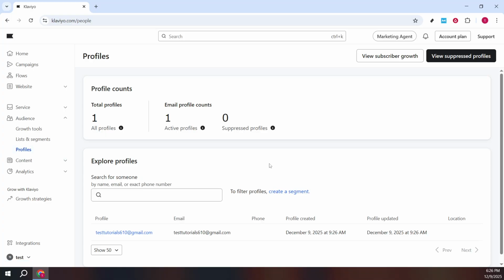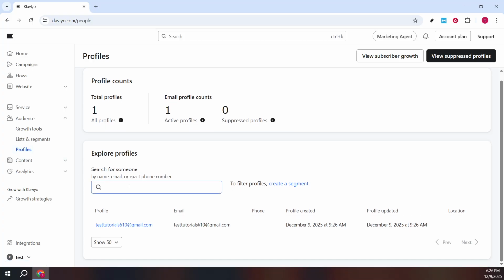Use the search bar to find the person you want to remove. You can search by email address, name, or other identifiers your team uses. Double-check that you've selected the right profile. Look at recent activity or list membership if you need confirmation. When you're sure, click the profile to open its details page.